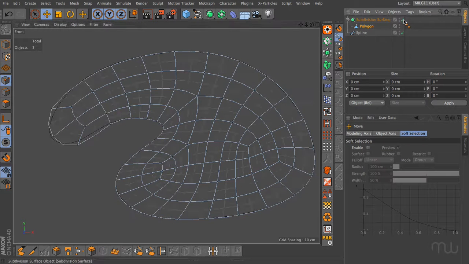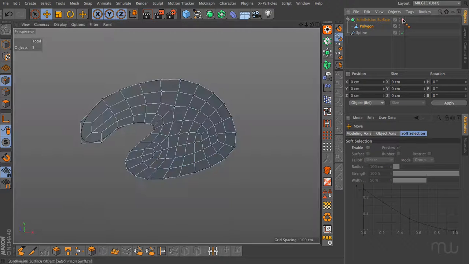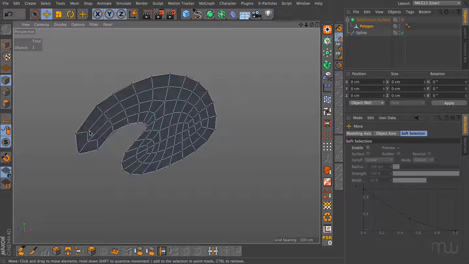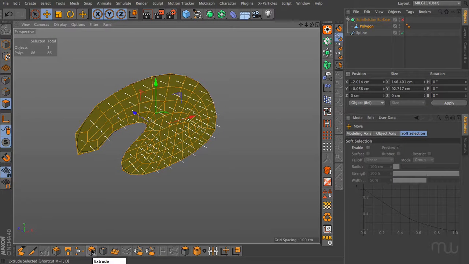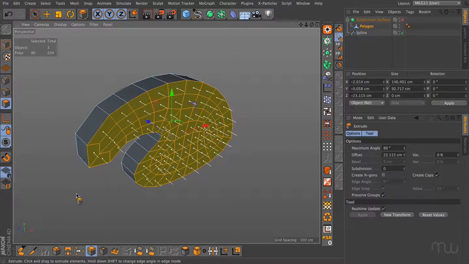So I'm going to want to turn back on my subdivision and just move some of these points around to re-establish my curvature. Let's even some of these out. So to turn this into a solid object, we just need to grab all our polygons, extrude. Let's extrude this out.